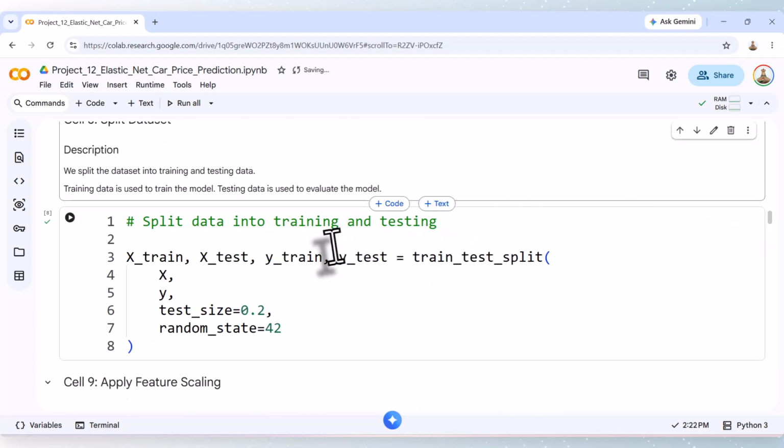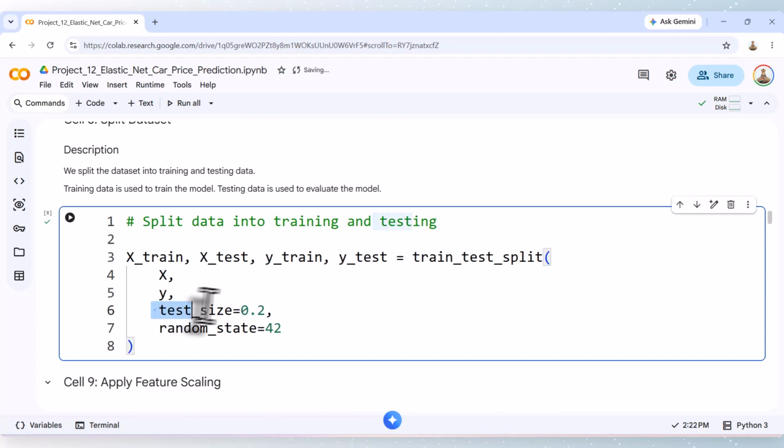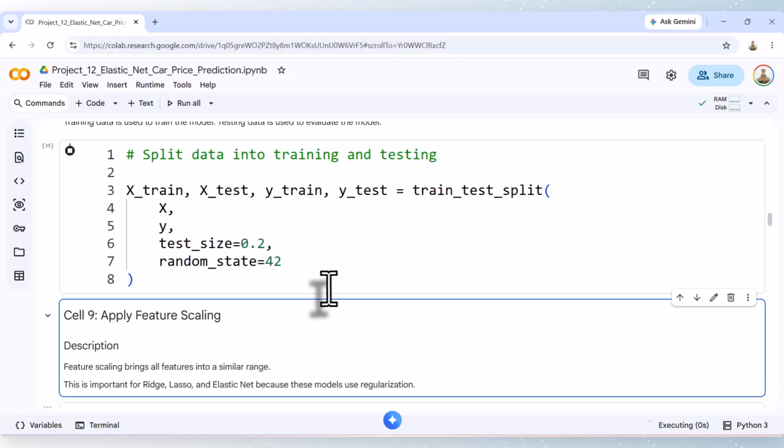Now split the data set into train and test parts. So test size is 20%, train size is 80%. The train_test_split method is useful for splitting the data set. Now we are going to separate the data set into X_train and y_train, X_test and y_test. Okay, let us execute this cell.